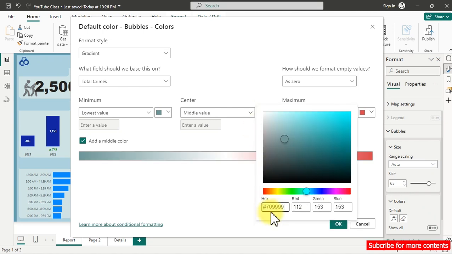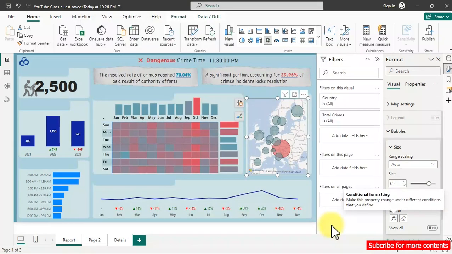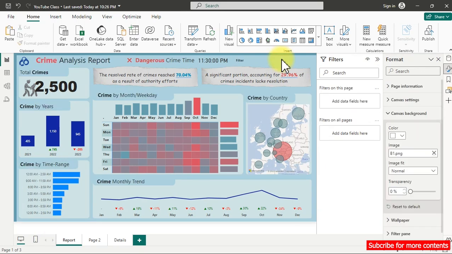Let's go back here. So the same color we have in this middle color and this particular minimum color is what we have here. So click on it. This is what you have, right? Okay, now it is time. So over here, we need to adjust this. All right, here we go.